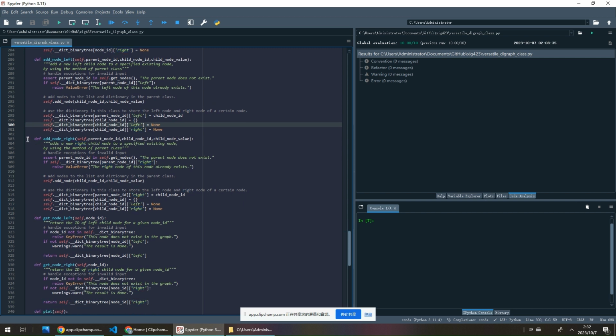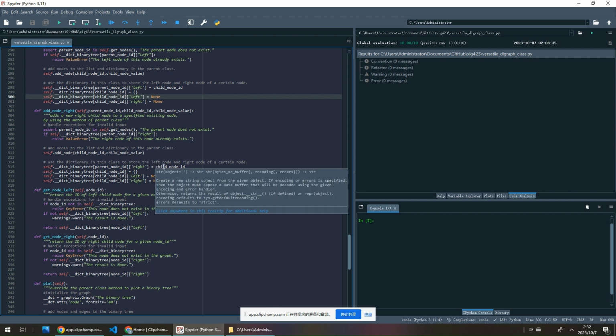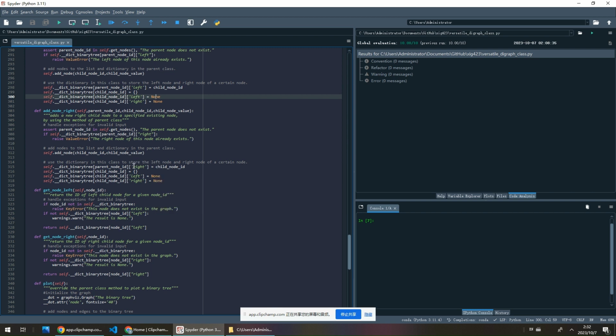And I did the same thing for add node right. The only difference is it checks the parent node and checks whether the parent node already has a right node. And I set this child node as the value for the key right of the parent node. And then I also add a sub dictionary to this child node ID.